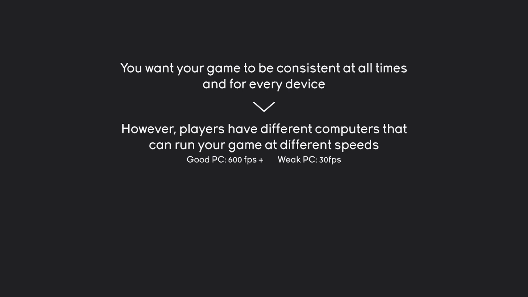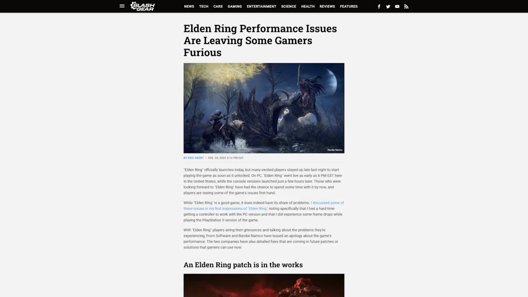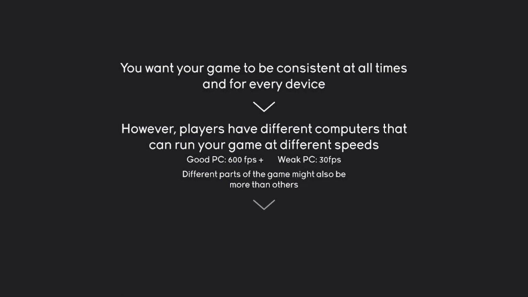And also, even on the same computer, there might be different parts of the game that might be more demanding than others. For example, in Elden Ring, this is actually an issue right now, where the game runs really smoothly inside of a dungeon. But if you're inside of the overworld, the game tends to slow down once in a while, which is something players are really unhappy about. So what you really have to make sure is that you always account for any kind of frame rate.